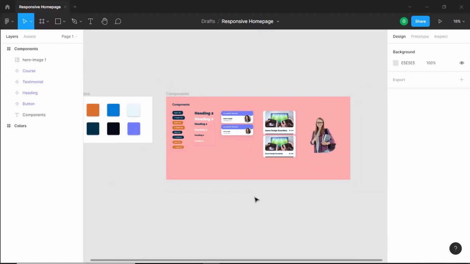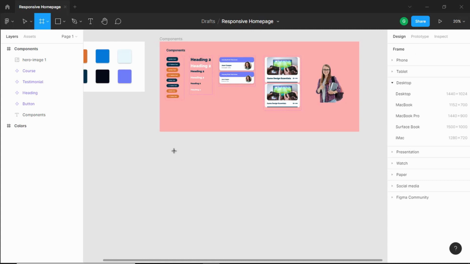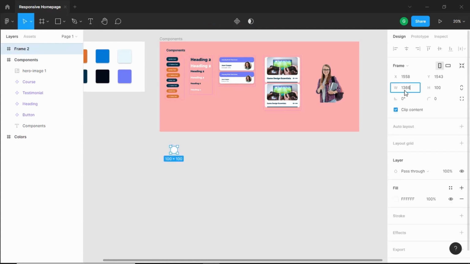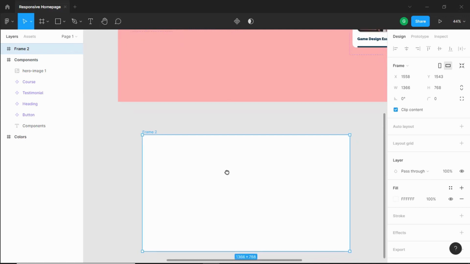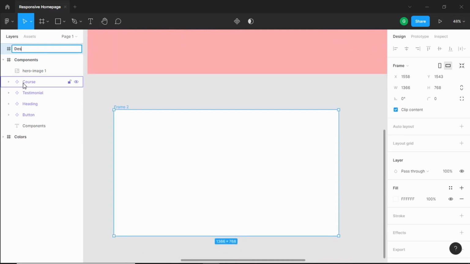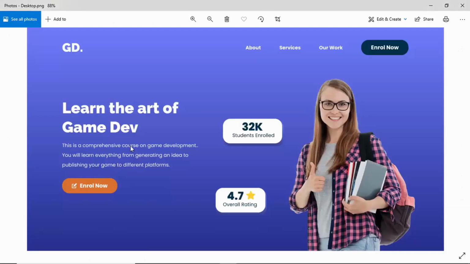So here in the Figma file, let's click on this frame button and let's click over here, and we'll set the width to 1366 and the height to 768. Alright, this is gonna be the desktop version, so I'll just rename this to desktop. Alright, now the first thing we will do is we will create this background color over here.